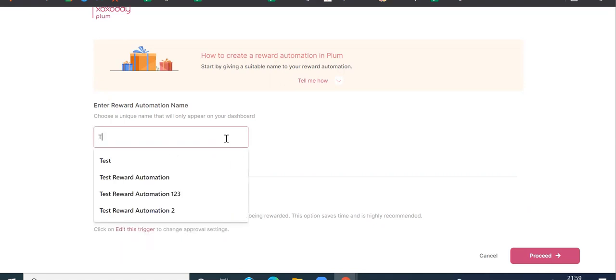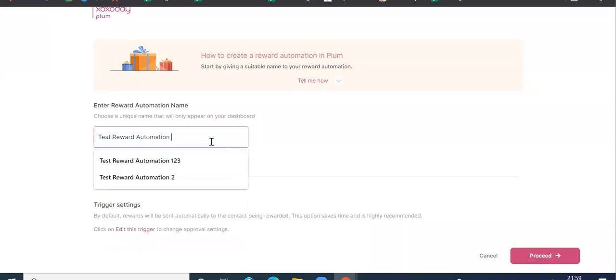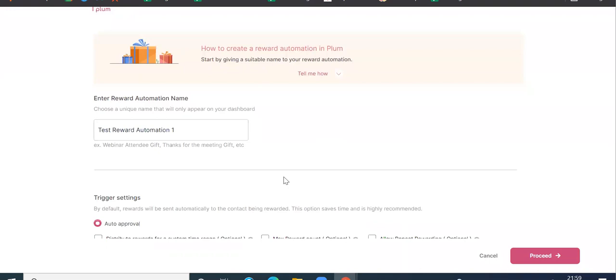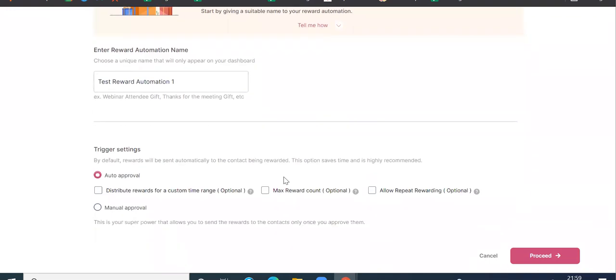So let's say I define that as test reward automation one, for example. And we can define trigger settings here. So basically, when certain conditions in HubSpot are met, which we'll be defining in the workflows, would you want a reward to be triggered via auto approval or manual approval?